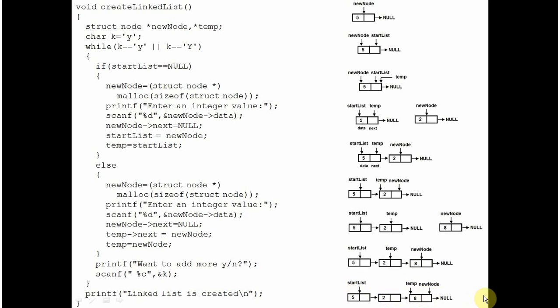This will keep on continuing for the time the user enters yes. Let's understand the code. K is initialized as y. This loop will execute for the time that user enters lowercase y or uppercase y. Start list was initialized to null. This is the if block while adding the first node of the linked list.